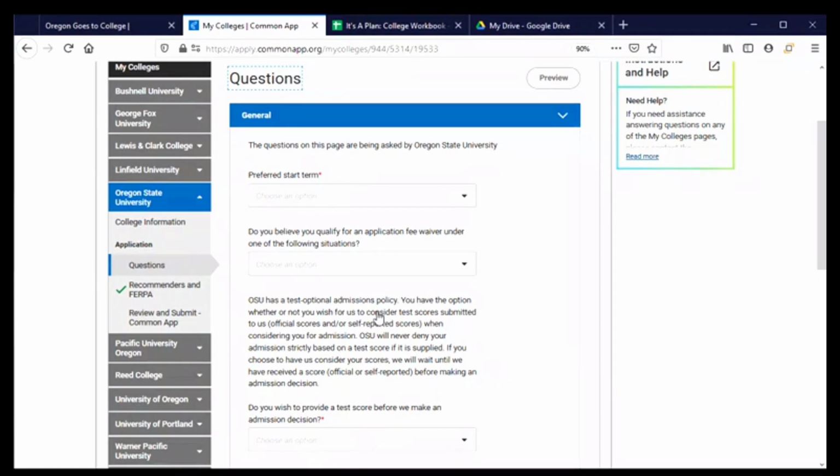Some of these questions are going to feel very familiar or even identical to questions that I may be asked to answer for other colleges and universities in their supplemental section. And that's because the answers to these questions are only going to OSU. So even if I've answered them for another university, I still need to answer them for OSU specifically. So let's go ahead and get started.